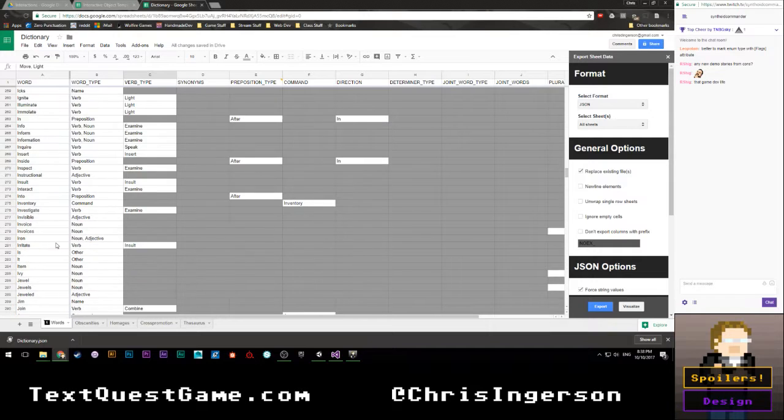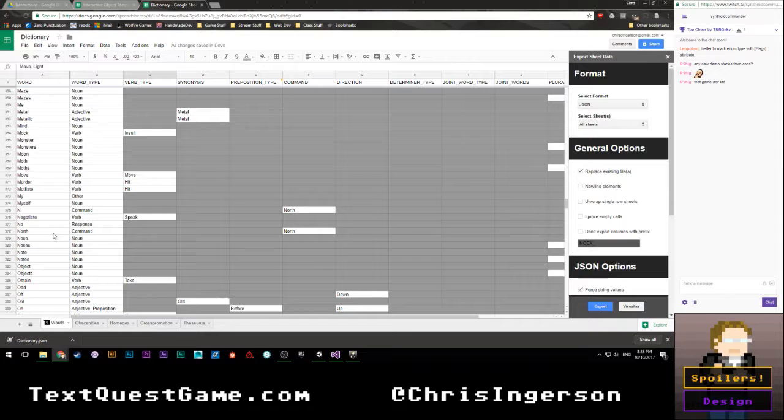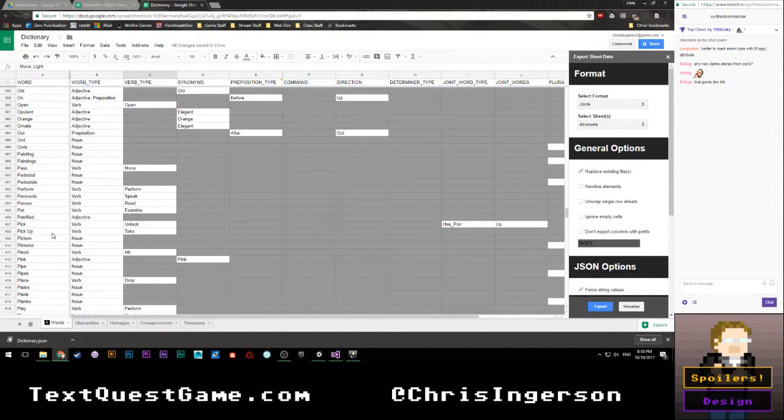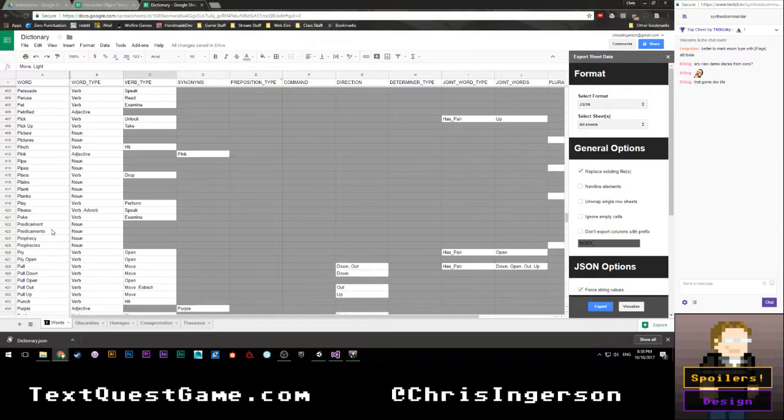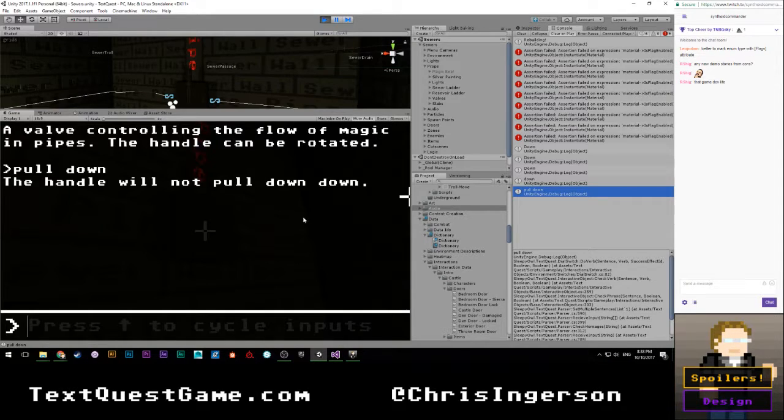Is this because pull up and pull down, are they joint words? No, surely. Oh, it is. Oh, it is. That's why it's doubling up. Because it's not saying pull, down. It's saying pull down, down. Frack. Oh, geez, that complicates things so much.